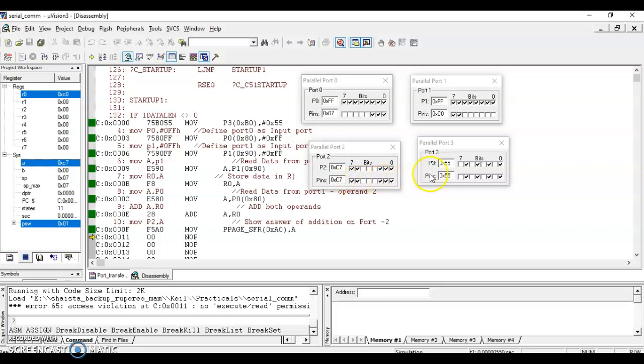And you can see port 3 data is the data which we have displayed. I had given 55, so that 55 data is available on port 3. This is a write operation. From port 0 and port 1 we have done a read operation, and after doing the operation we have written data on port 2. So I hope this reading and writing of the port pins is clear.